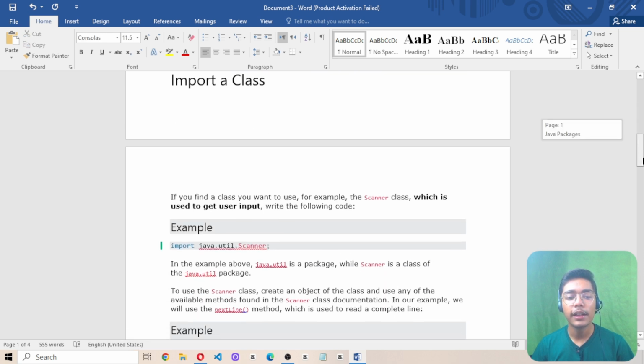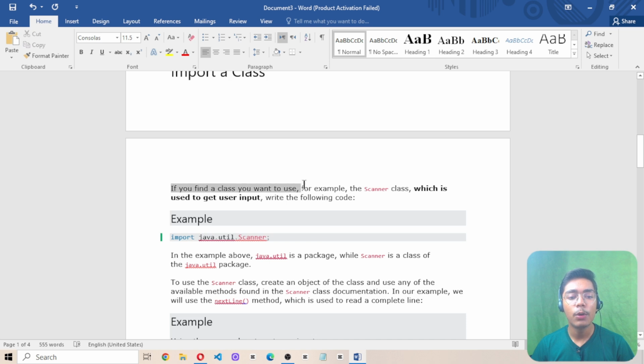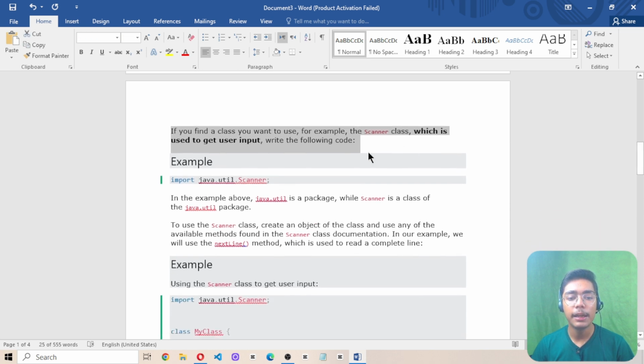How can you import a class? If you find a class you want to use, for example the Scanner class, which is used to get user input, you need to write the following code. So this is an example of how to use the Scanner class in Java, which is used to get user input, and how to write its code. You need to first of all write this import keyword. After that you need to write java.util.Scanner, which is the class name which is used to get user input.